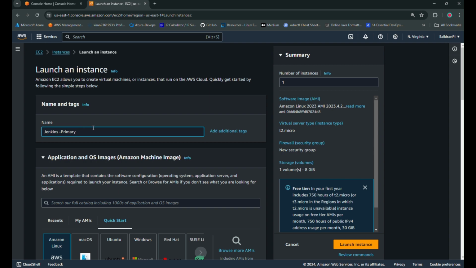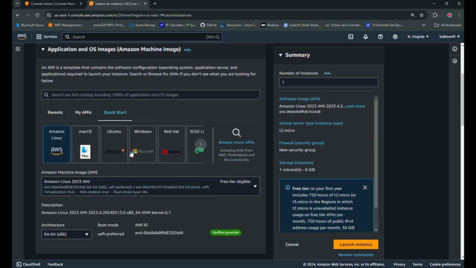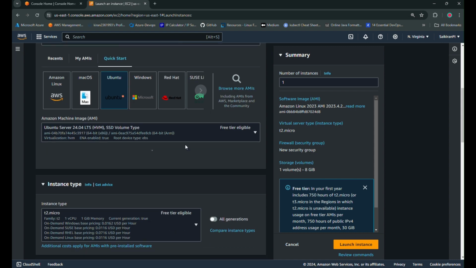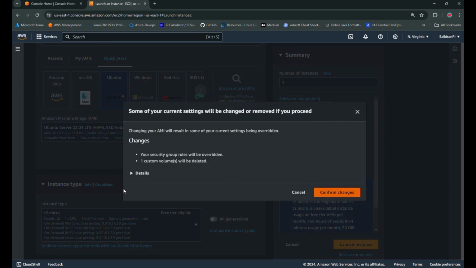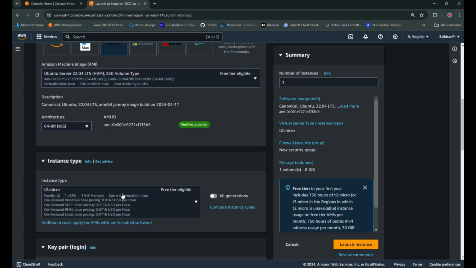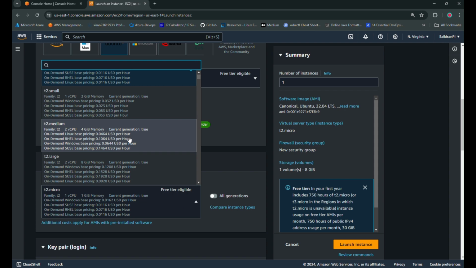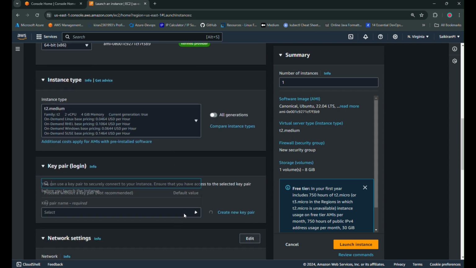I'm going to show you only one, a secondary instance. Please do deploy yourself, just to avoid the extra time in video. I'm going to select Ubuntu 2022. Confirm. I need T2 medium for Jenkins, right? We need a bit of performance. Medium is fine.